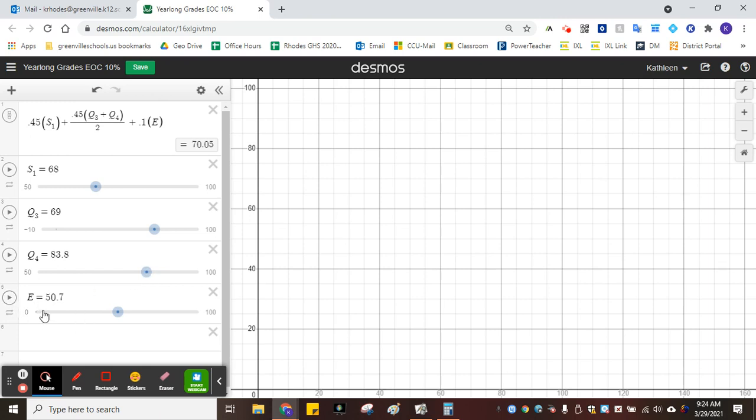So again, the EOC is not easy. If you're making 60s, don't think you're going to make higher than a 60 on the EOC. I hope you make higher than that, but just to be realistic, if you've learned 60% of the material on the EOC, you'll probably earn around a 60 if you are a good test taker.